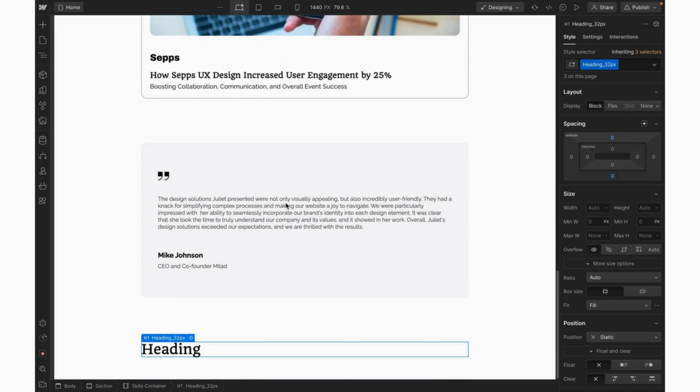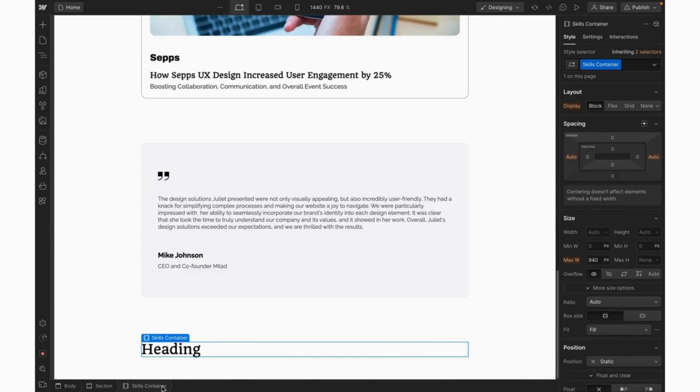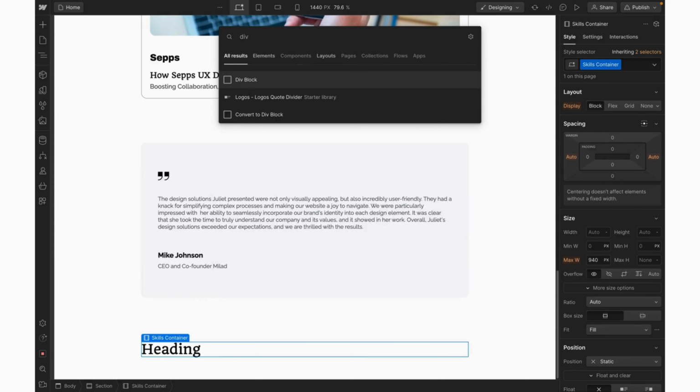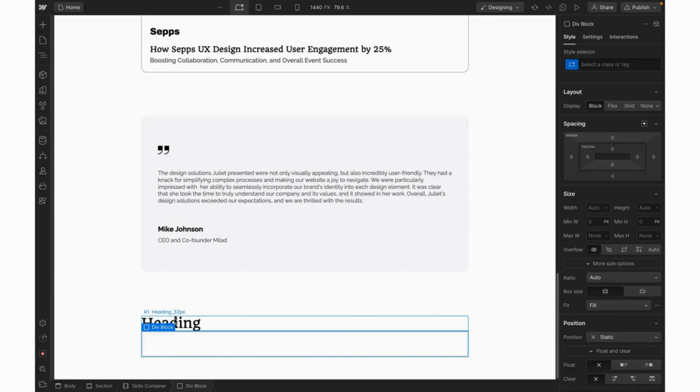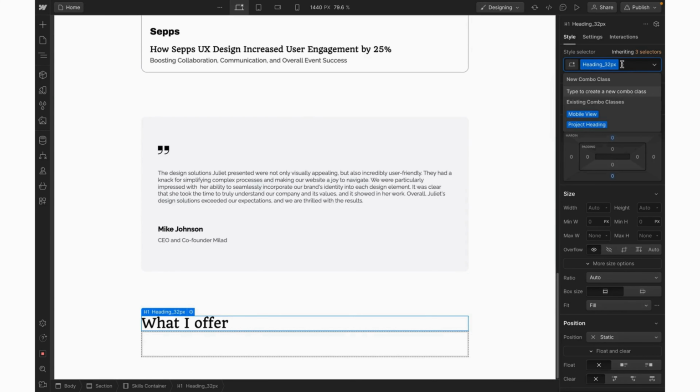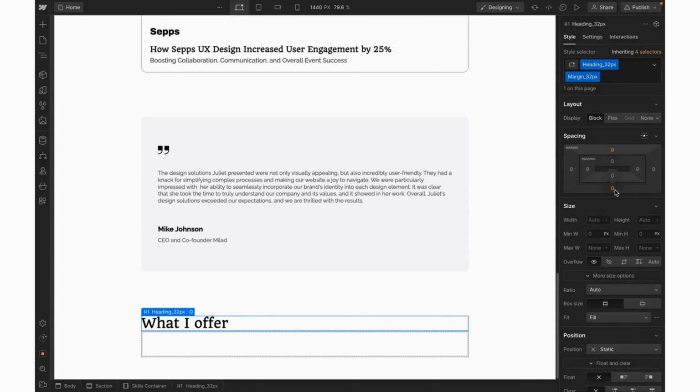Okay. So now that we have that, the next thing I want to do is I'm going to select the skill container and then add a div. Okay. So I had a div block, and inside of the div block, first let's call this what I offer. Yeah, so let's select this and give it some bottom margin. To do that, let's just apply some margin. Let's call this margin underscore 32 pixel. So now I'm going to give it margin of 32.